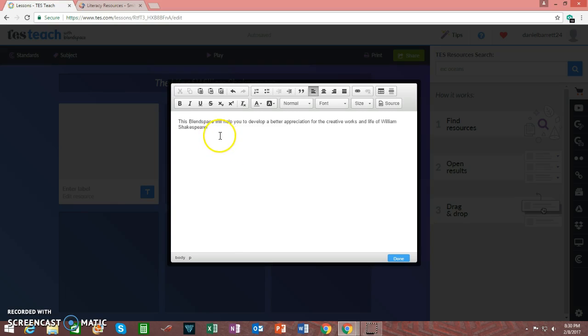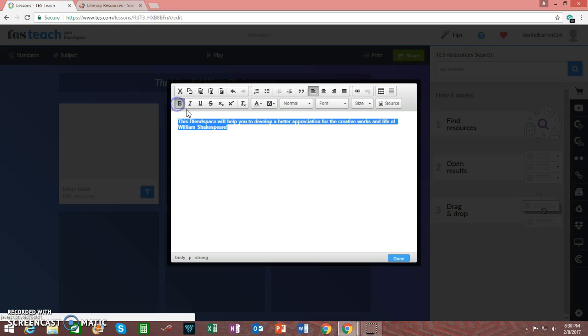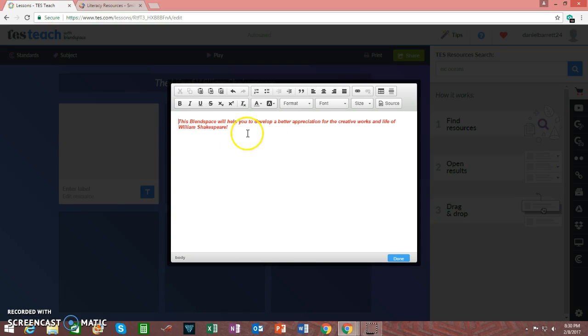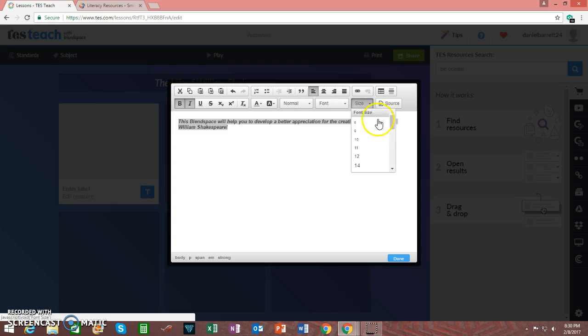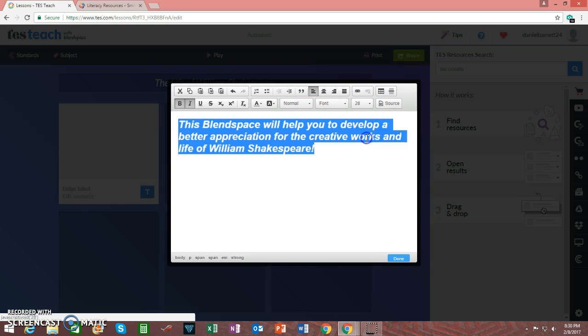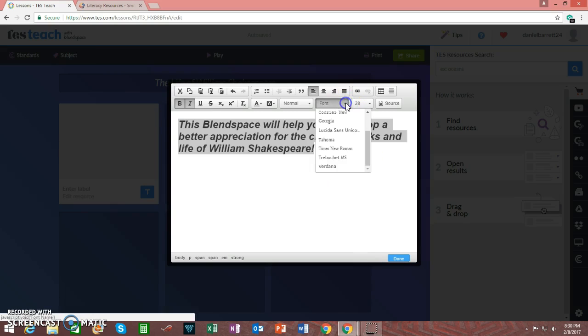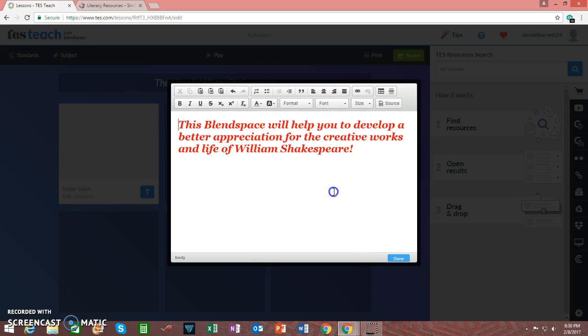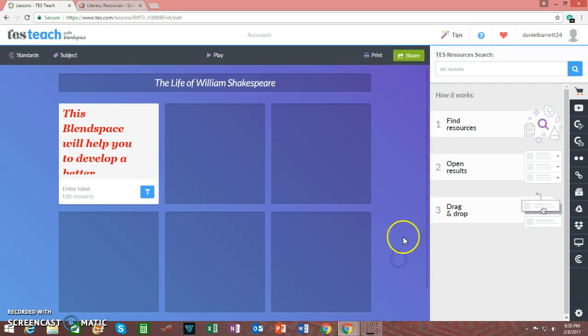And after text is typed in, you can do a large number of things. You can highlight everything, you can bold it, italicize it, you can change the color of the text. You can change the font size, the type of font, and a large number of other things. When you are done, go ahead and click on Done, and your text will appear.